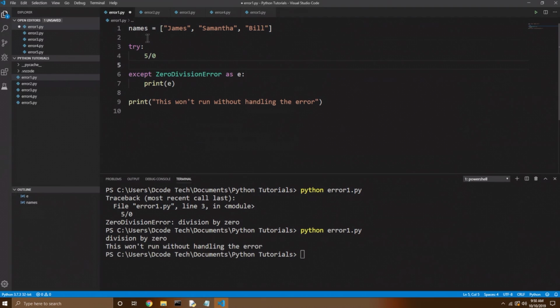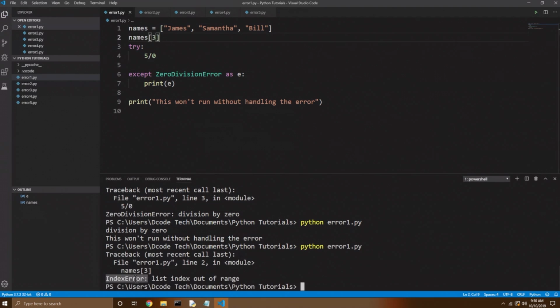So I'm actually going to call that outside of my try first. And let's run the program. And you see I get an index error. So now if I put this inside of my try and underneath the 5 divided by 0, only the 5 divided by 0 will be detected because in a try statement, like I said earlier, the first exception it sees will get raised, and that is what will get handled.